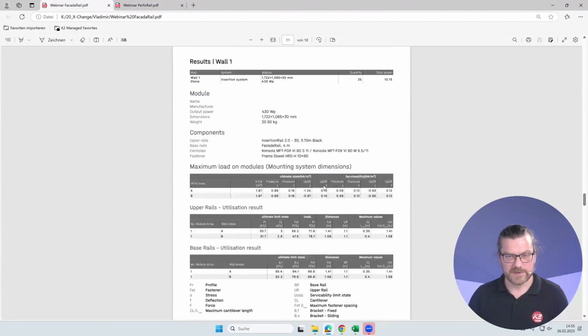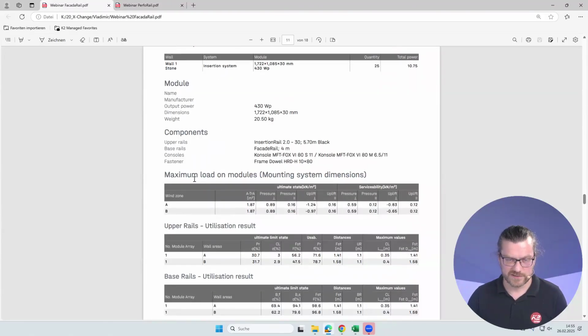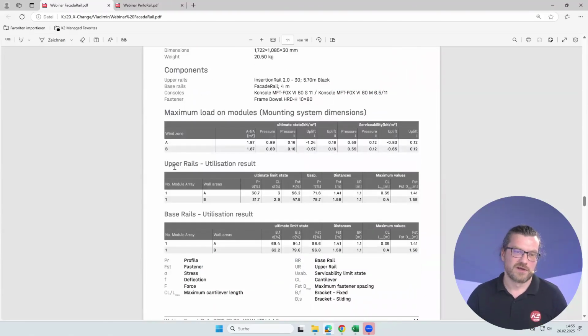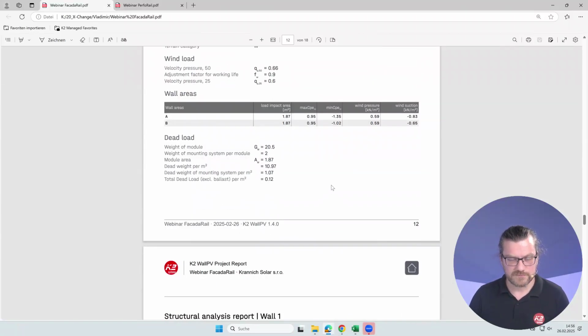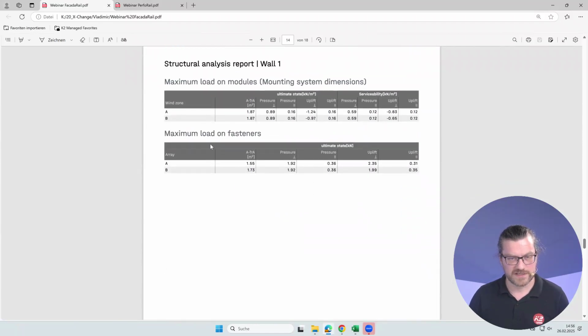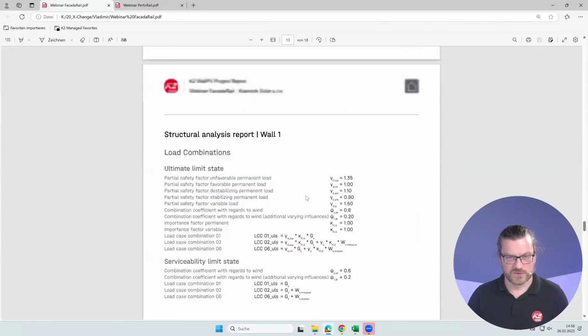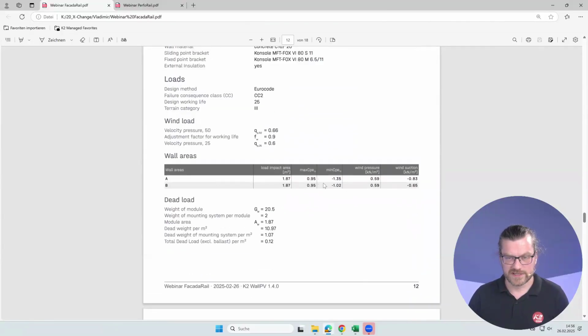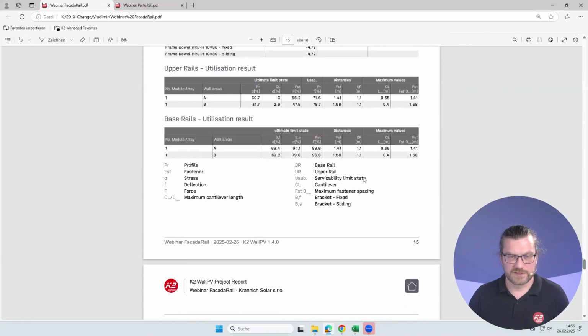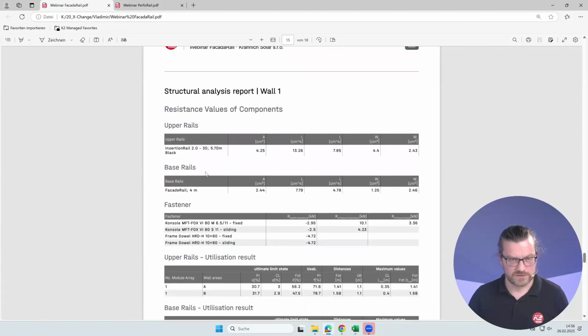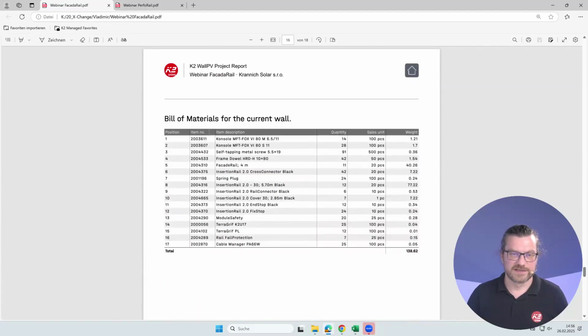So the next pages are statical calculations. You will find here loads on models, loads on upper rail, base rail, and also fasteners. Load of fasteners are here. You will also find our wall areas, with calculation of the wind pressure in these areas. Okay, here also some loads on our components. Once again, and in the end you will get the bill of material.